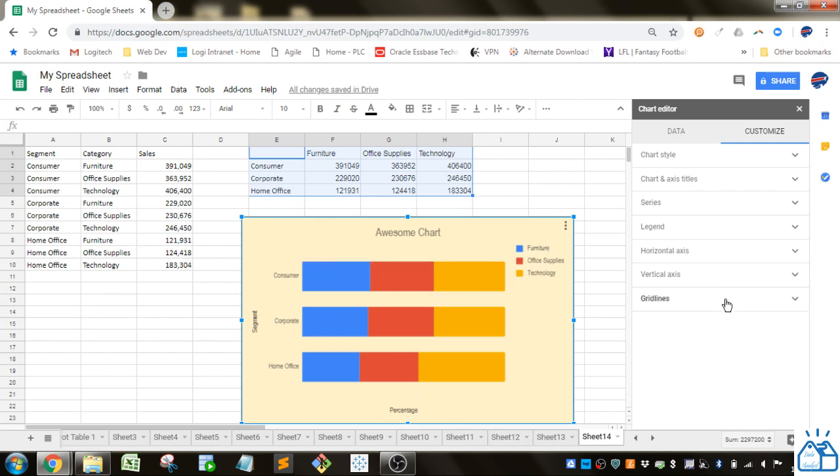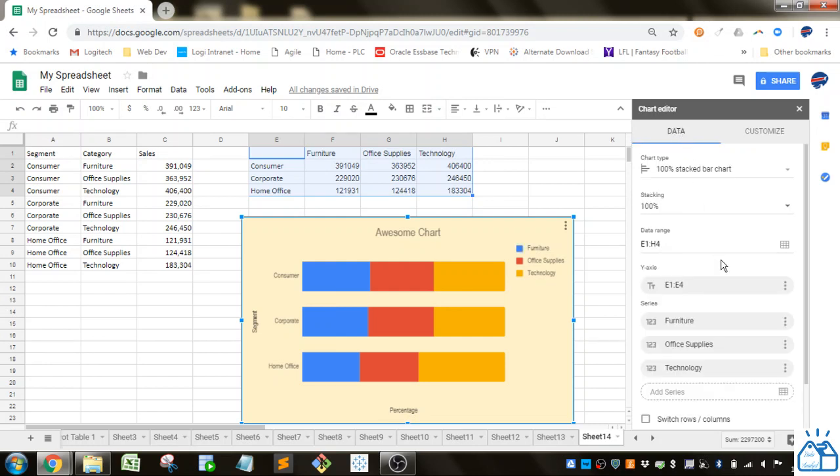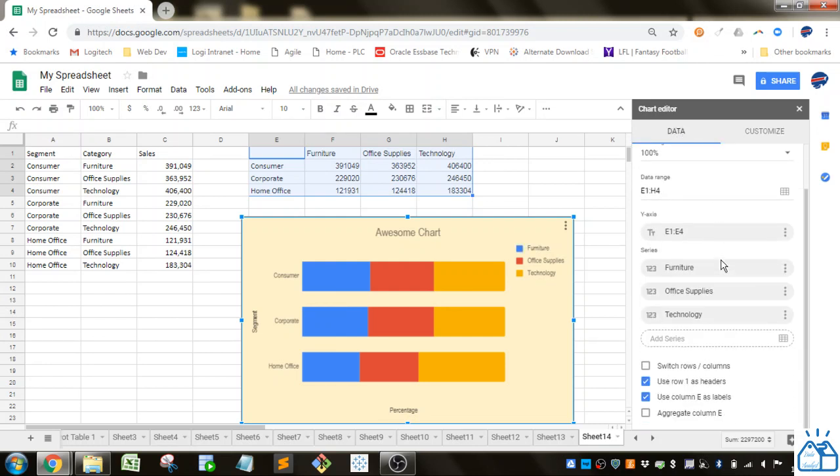So you can go through here and look at the different options and get the style that you want, if you're going to present it or you're copying it into a PowerPoint presentation or something like that. So that's kind of all you really need to know to do these bar charts in Google Sheets.